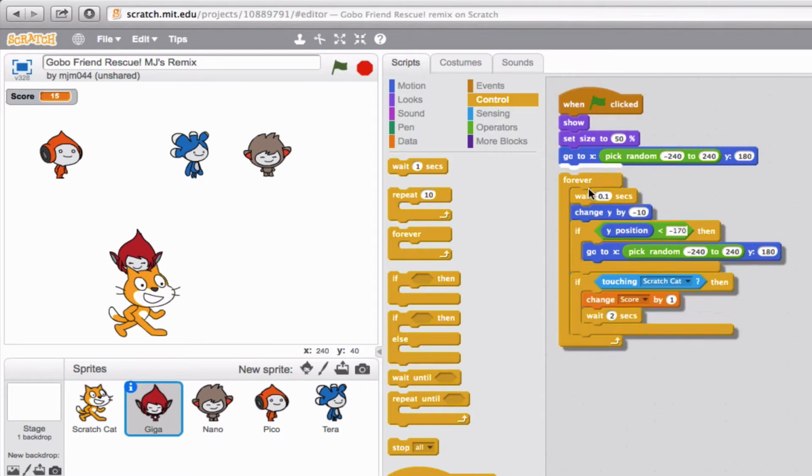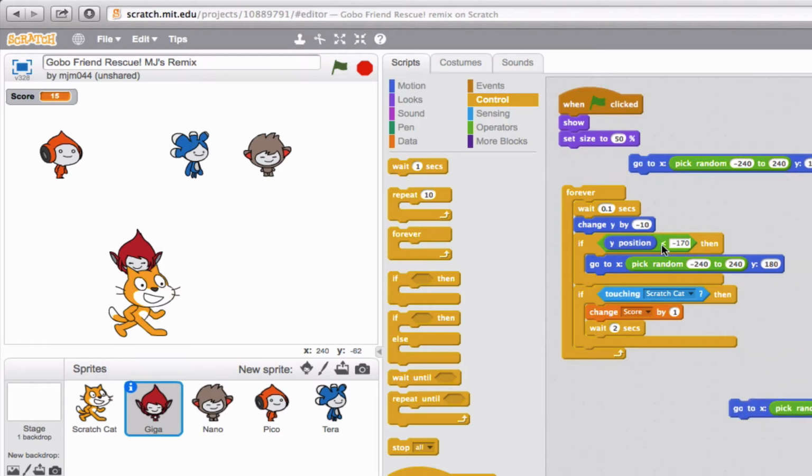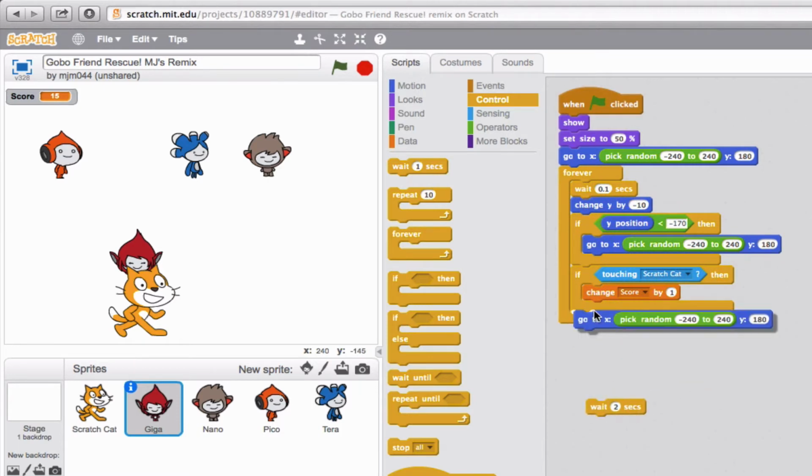What I'm actually going to do is copy this block right here by using my duplicate option. Pull that down. So we'll put this here, drag this back up, and instead of wait 2 seconds, let's throw this in instead. Okay, so theoretically, when Giga touches Scratch Cat, the score will change by 1, and then he'll go back to the place and do what he was doing before. Okay, so let's try it.